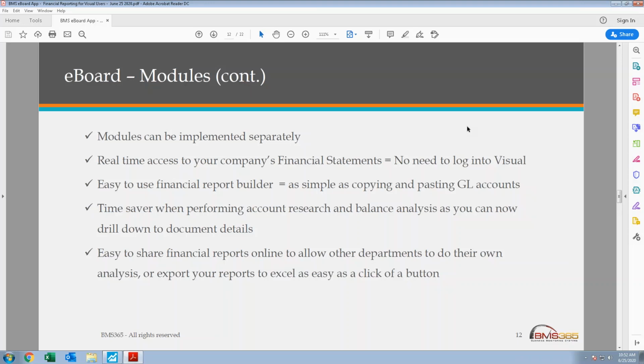There is real-time access to your company's financial statements. 3 reports come by default. I'm going to show you that in a minute. And there is no need to log into Visual. Although, if you want to make it easier for Visual users to access the app, you could actually link the app, embed the app into one of your Visual windows.